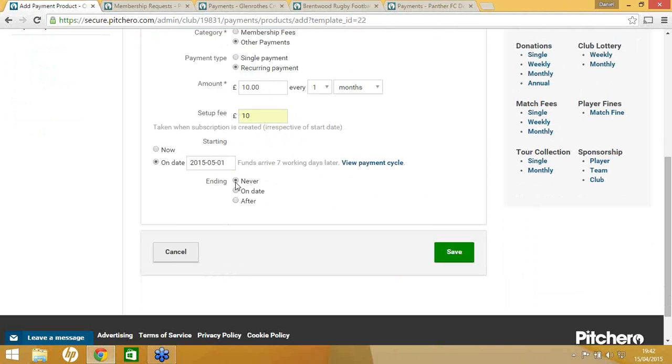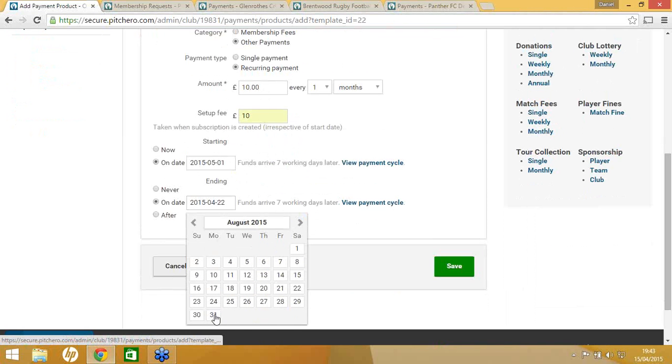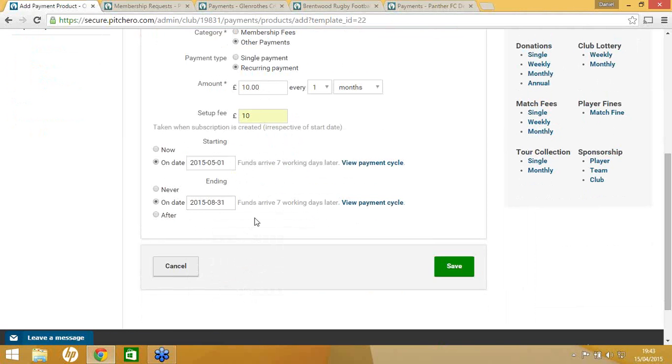and run until cancelled by either the club or by the user themselves. You can choose it to end on a date. So if I wanted to maybe stop taking payments after a certain date, so if I wanted to stop taking payments after the 31st of August, that means that anybody who signs up after the 1st of May, because I've set that as my start date, the payments will be taken on a monthly basis until I reach this date where no further payments will be taken.